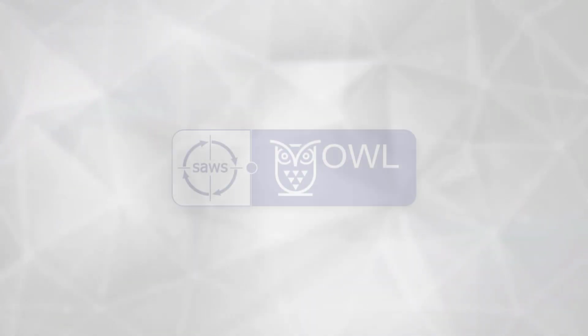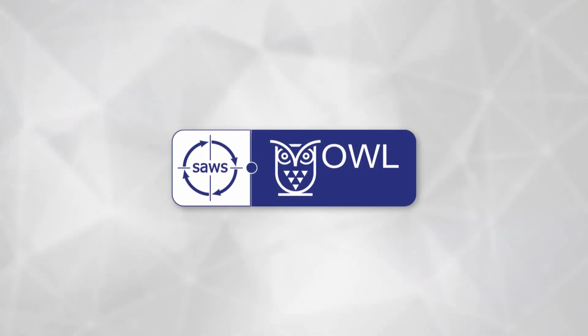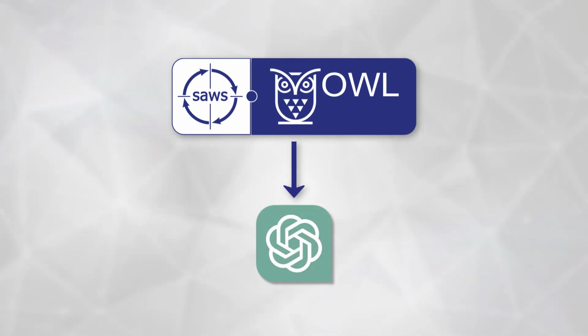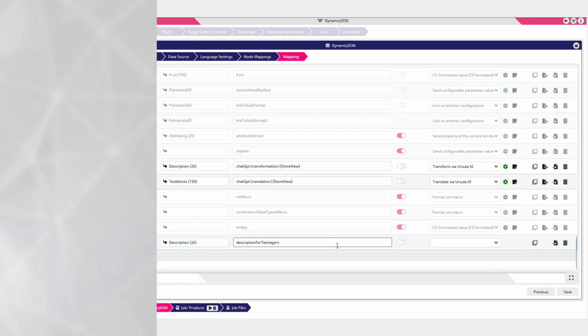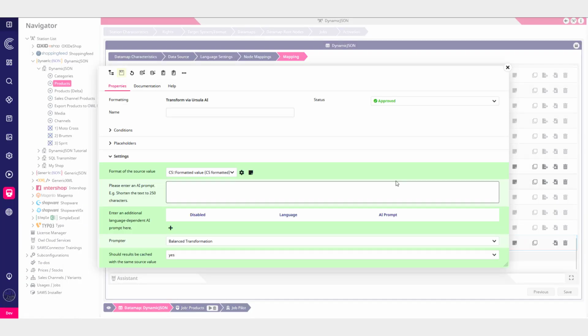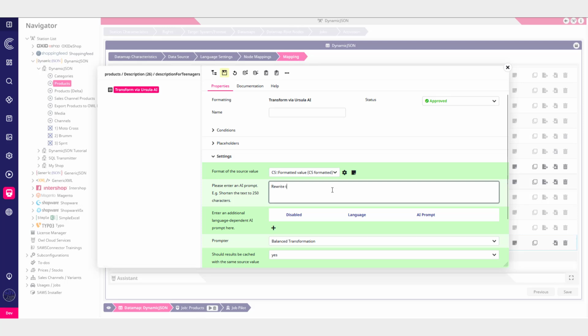Meet our new Ursula AI, the advanced intelligence driving the latest AI-powered enhancements in the SAWSConnector, powered by OpenAI's GPT technology. So let's see it in action. The AI value transformation format can transform values using custom prompts. Choose from 3 creativity modes: deterministic, creative, or balanced, depending on your needs.